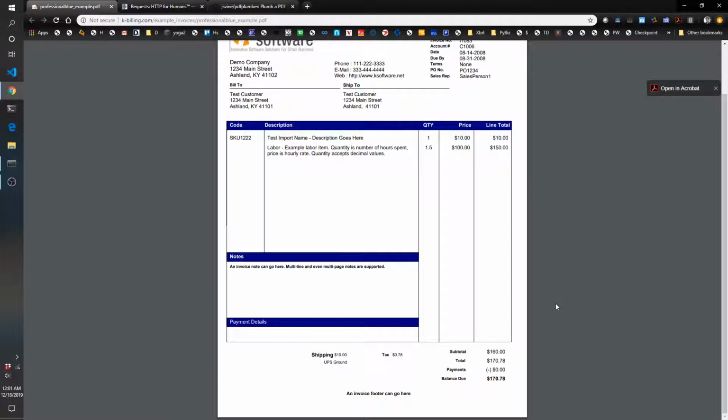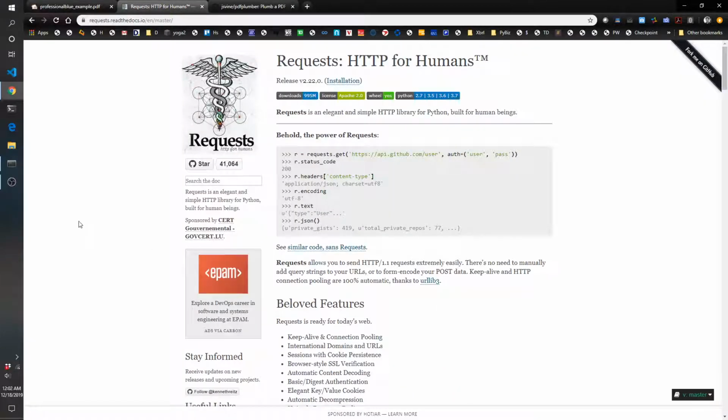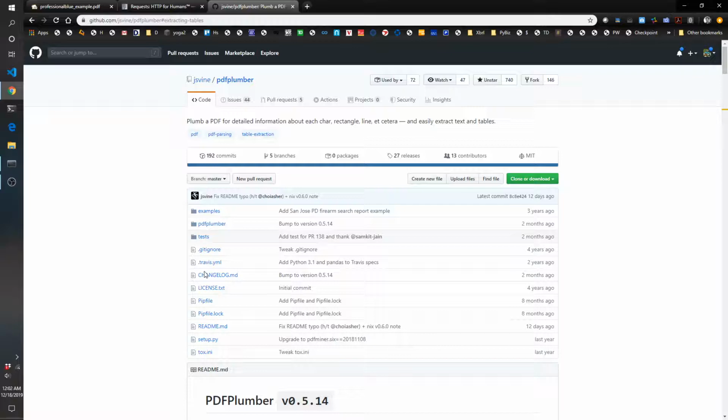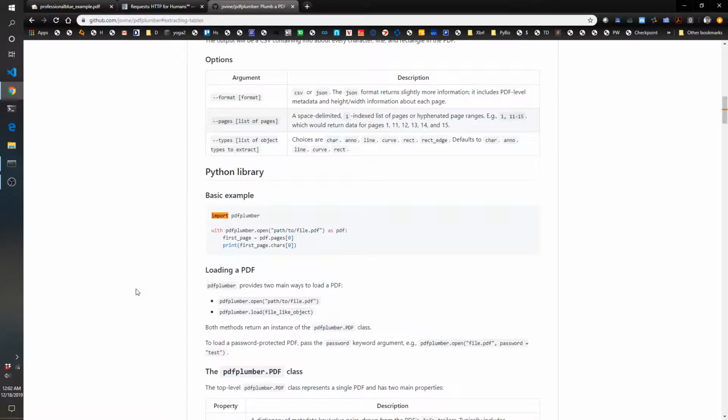Today we're going to go through how to extract text and information from a PDF file. So today we're going to be looking at the Requests library and the PDF Plumber library. Requests is a library that can be used to access information on the internet. We'll probably go more into this one later. But for today's purposes, we're going to use this to download a PDF file from a web page. And then we're going to use the PDF Plumber library to extract information from the PDF file.